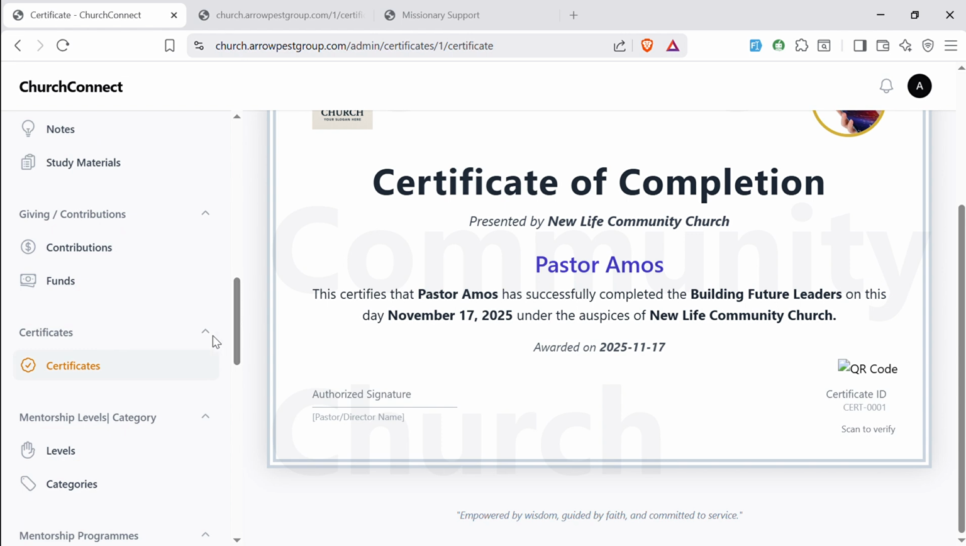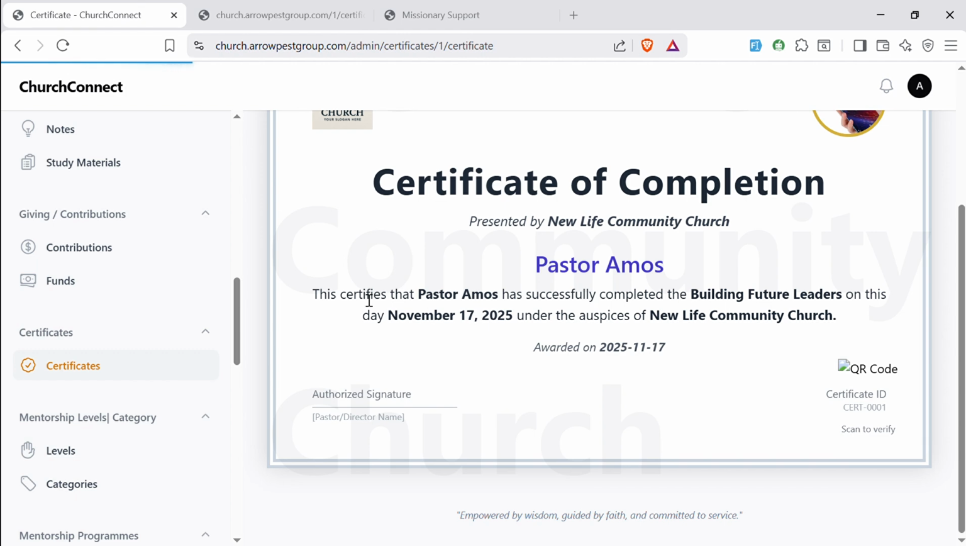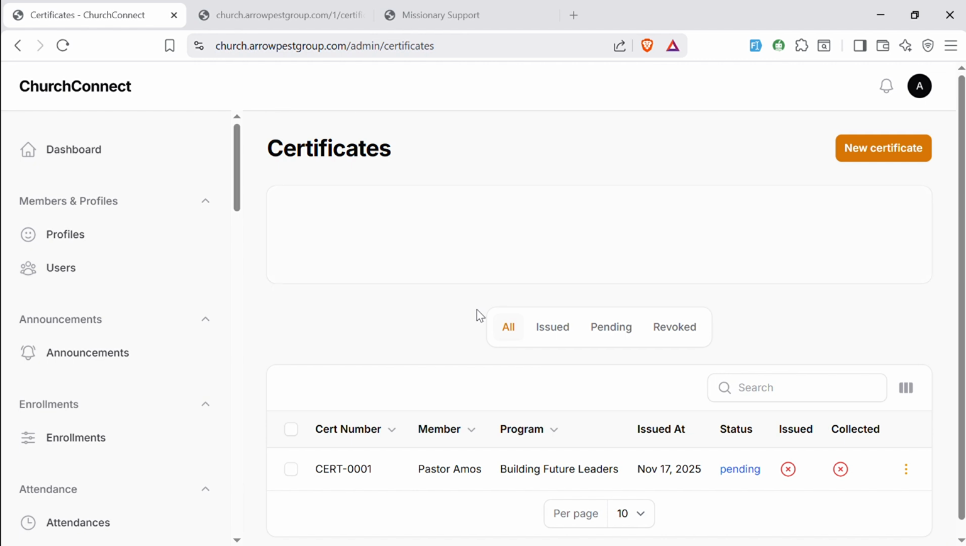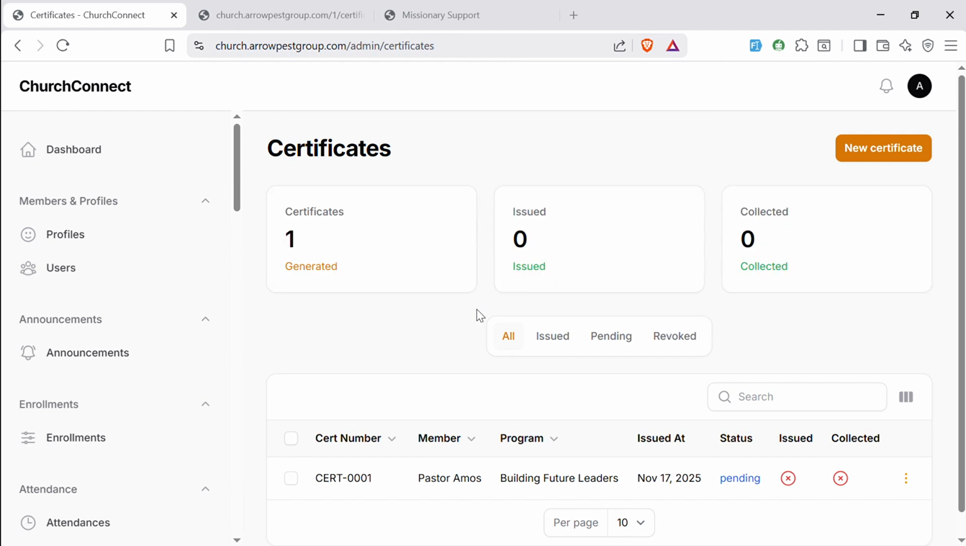So how do we create a new certificate? Maybe we check on how to create new certificates. So here is how we create a new certificate.